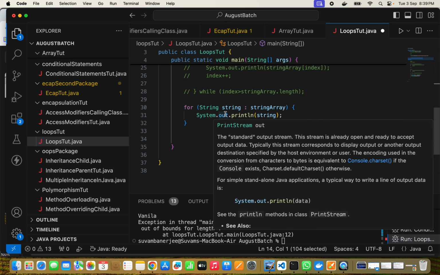We are not using an index based for loop, so we will not have any kind of array index out of bound exception. We will not have it. Got it?